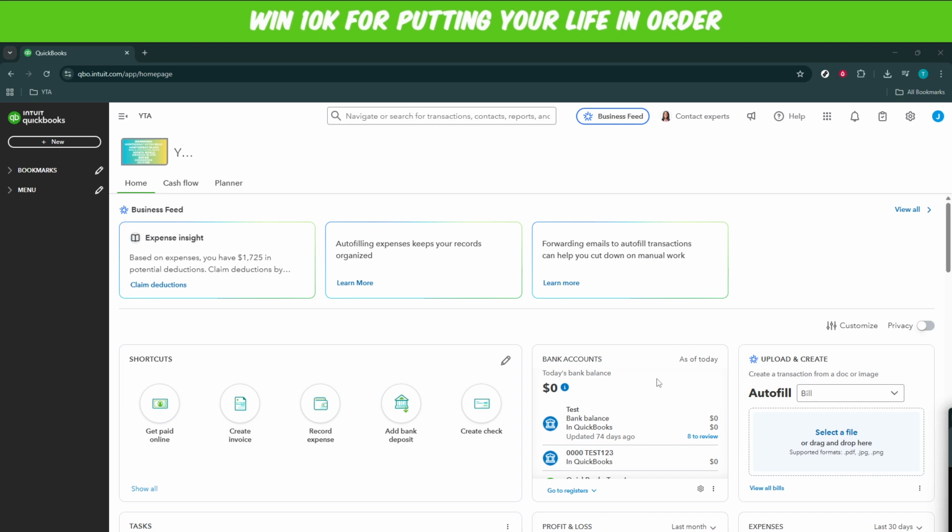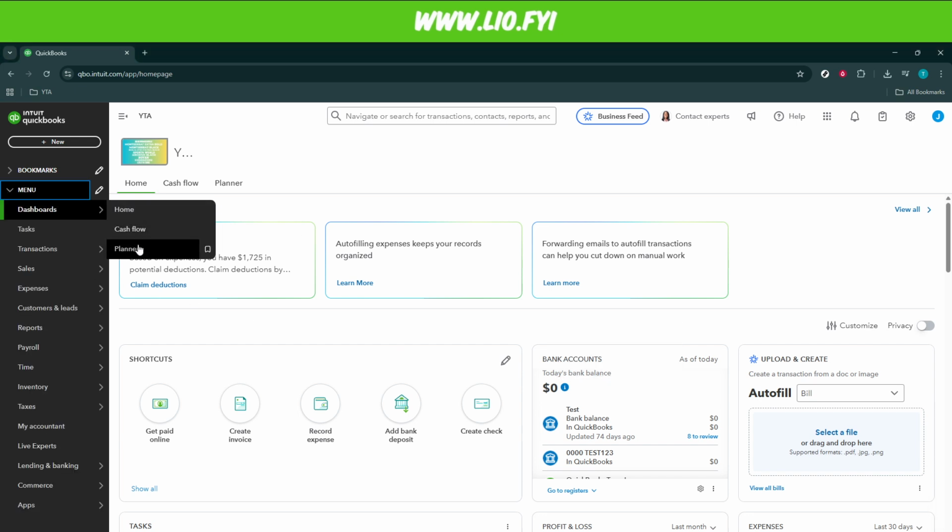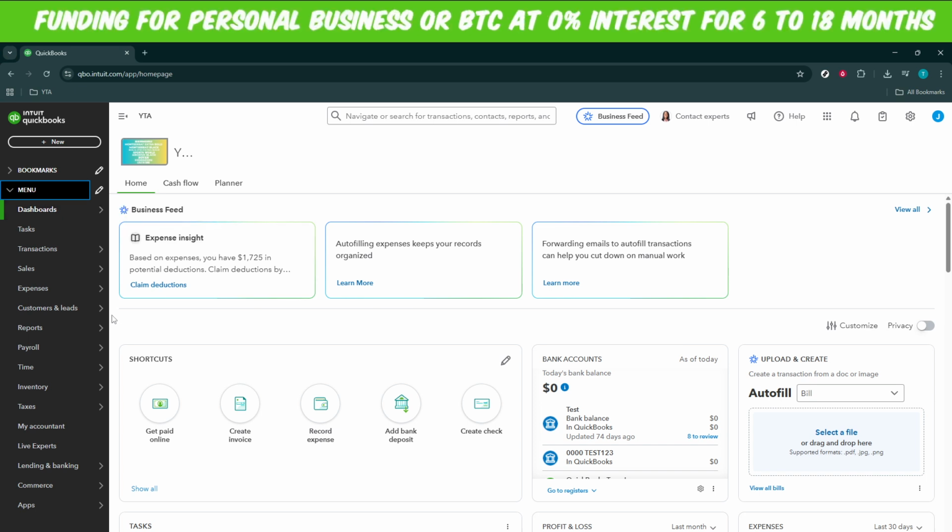Once you're in QuickBooks, locate the menu option on the homepage. This is your gateway to accessing various functionalities within QuickBooks. Click on Menu and you'll be presented with a list of options. From this menu, look for the Expenses tab and click on it. This section is where you'll manage all your business expenses, providing an organized view of your financial outgoings.